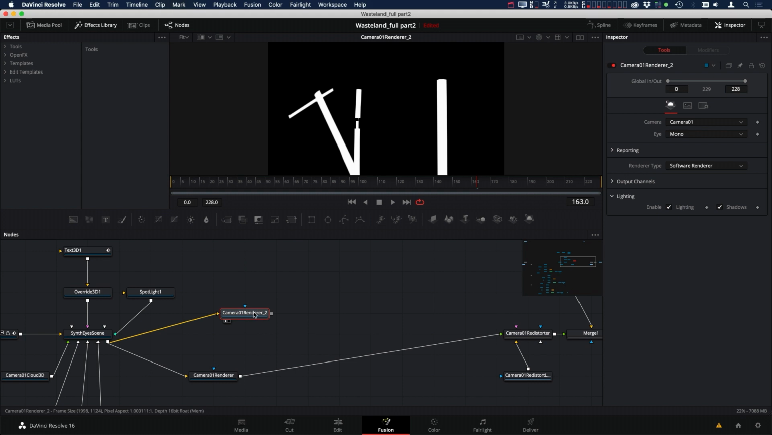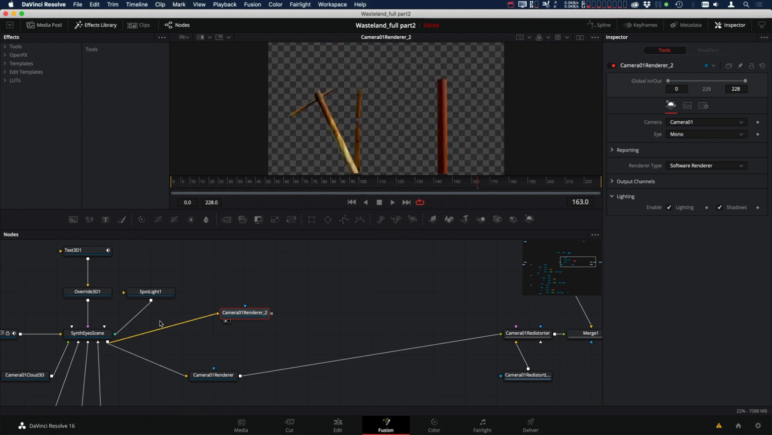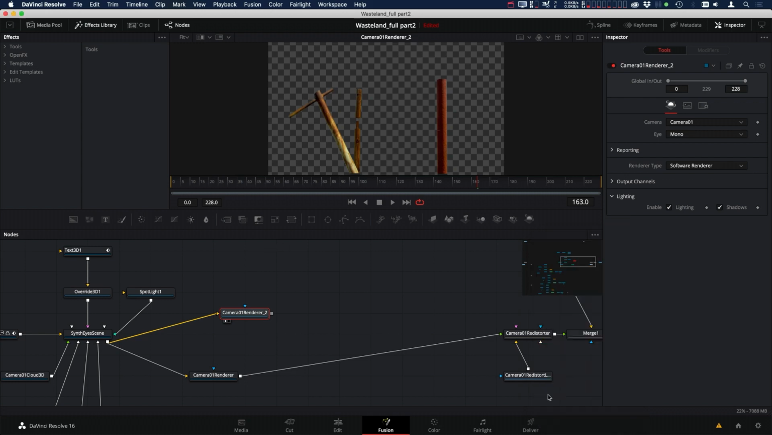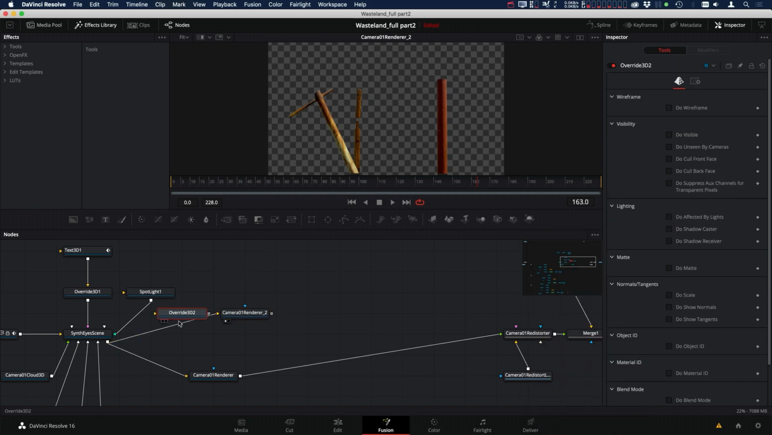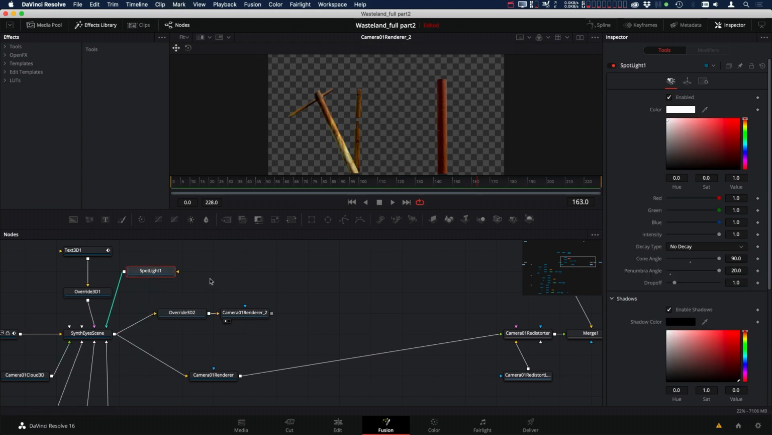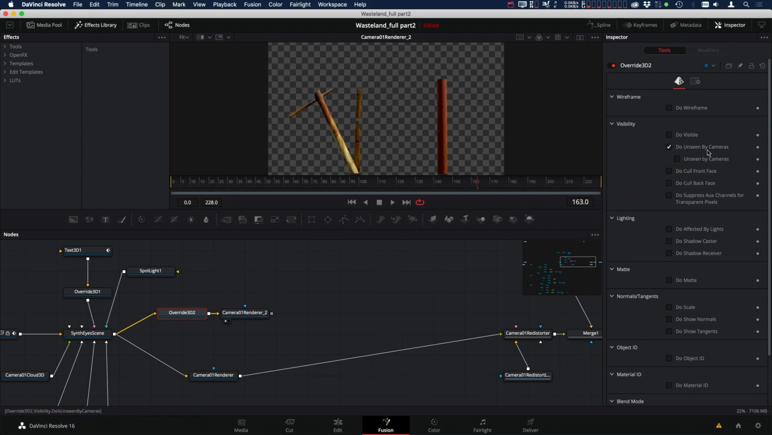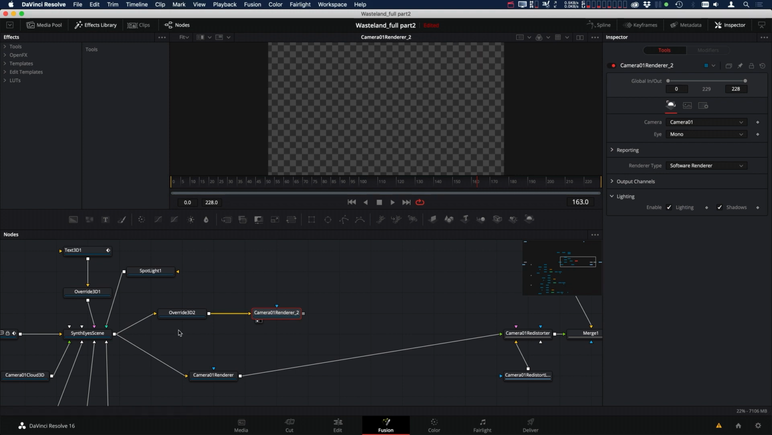So now let's take a look at the second camera renderer. Let's put this alpha. And what we want to do in this one is we want to add another override. Add that to our scene, and we're going to shift and bring it right in between the 3D scene and our second camera renderer. And in this override, we basically want to clear everything out. So we want to do unseen by camera, unseen by cameras.